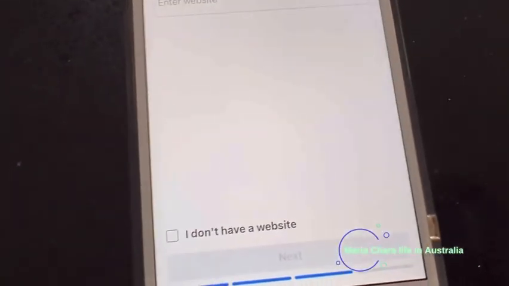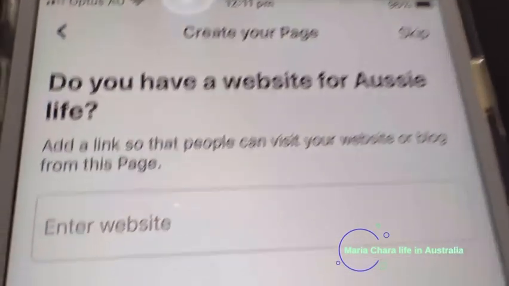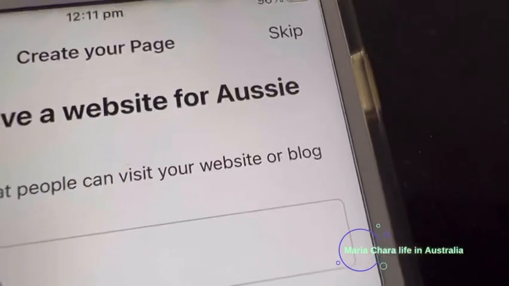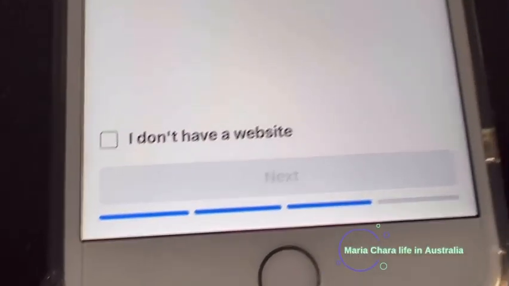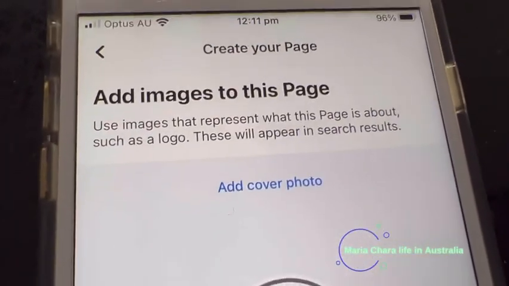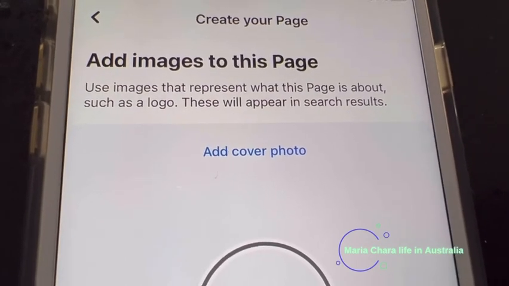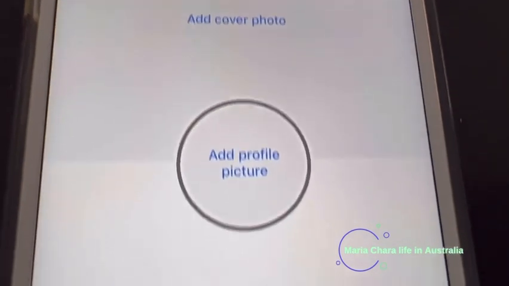Dito, next. Do you have a website for OC Life? If you have a YouTube channel, you can add the link there. If not, just put, I don't have a website. Okay, press next. And then add images to this page. You can add images to this page. So, add profile picture, add a cover.